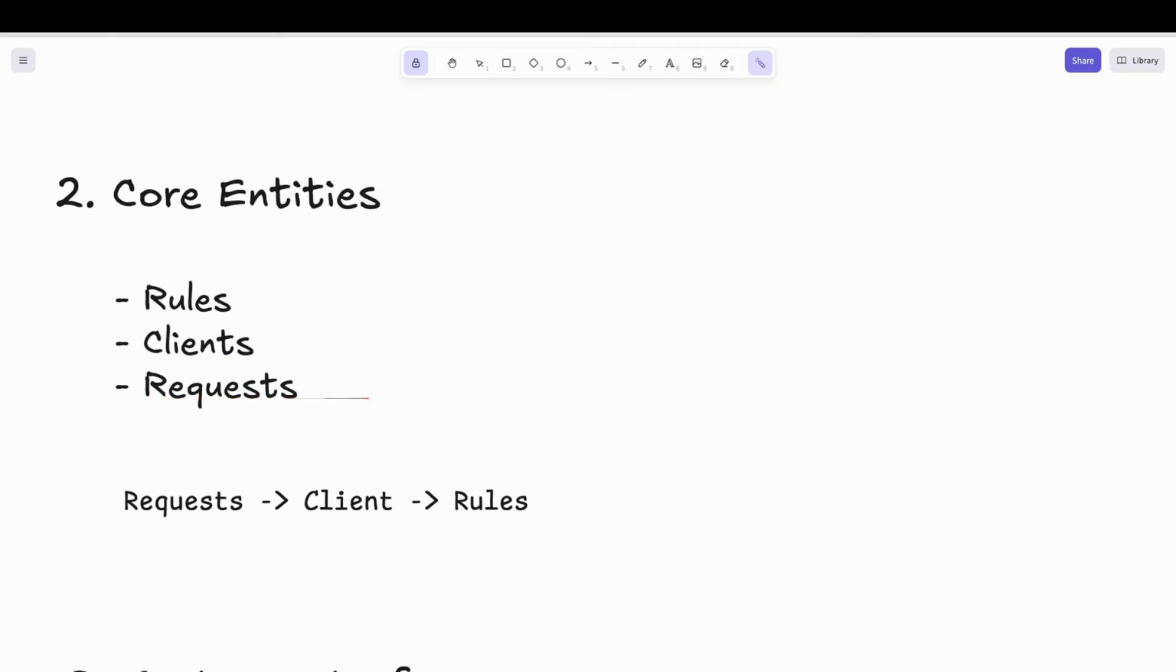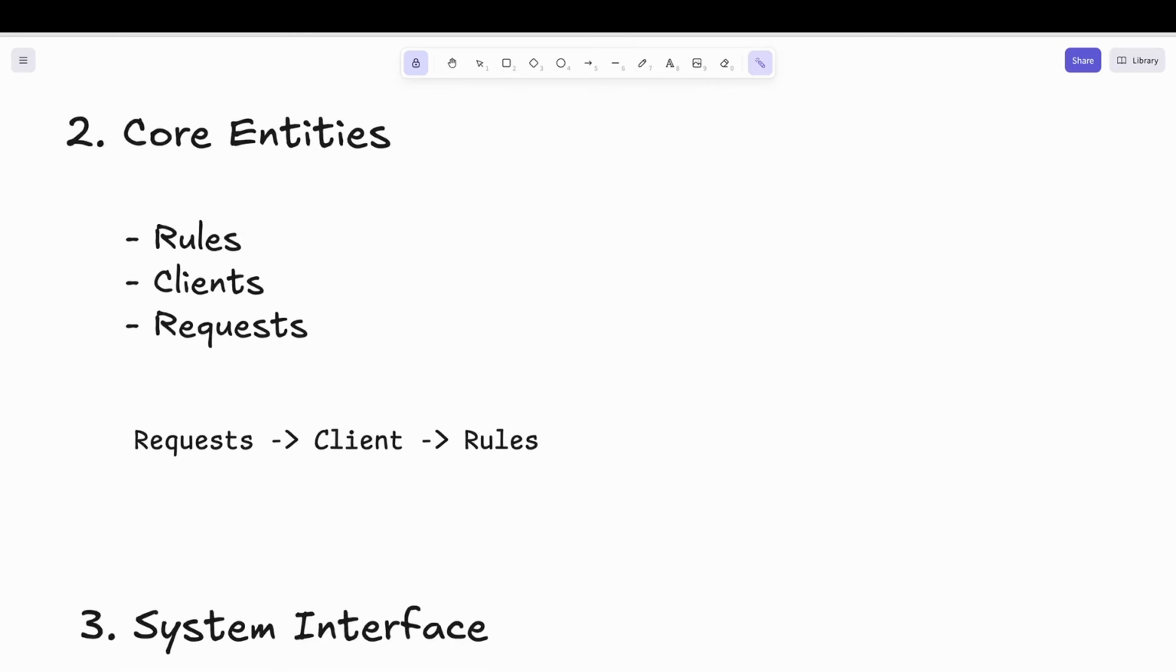The third entity is a request. So this is a simple incoming API request that needs to be evaluated. It might carry something like client identity, the endpoint that you're trying to access, and a timestamp, which really helps us identify which rules to apply and how to track usage. So the flow is going to look like this. A request arrives, we identify the client from this request, then look up the rules, check current usage against those rules, and accordingly decide whether to allow or deny the request. So these are the simple core entities that we have.